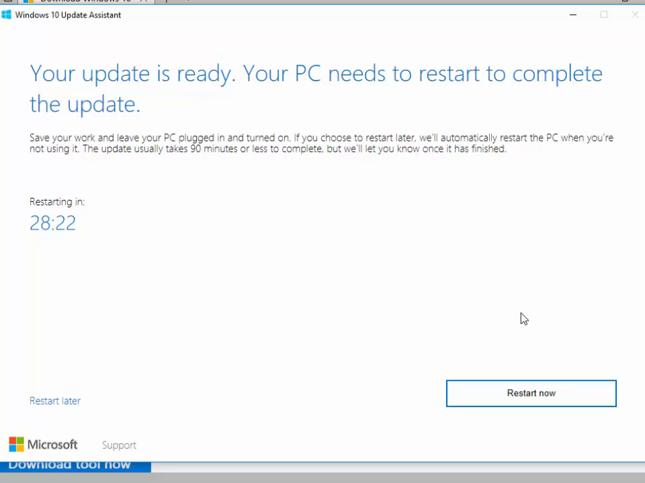So the update has now finished and it says save your work and leave your PC plugged in and turned on. So you can either right now wait 30 minutes for it to restart itself, or if you wanted to delay the restart of the computer, you can click restart later. Or if you're ready to do it now, and bearing in mind this might take a long time, it says usually takes 90 minutes or less to complete, but in some cases if your PC is very slow, it could take many hours. I've had one PC that took 28 hours.